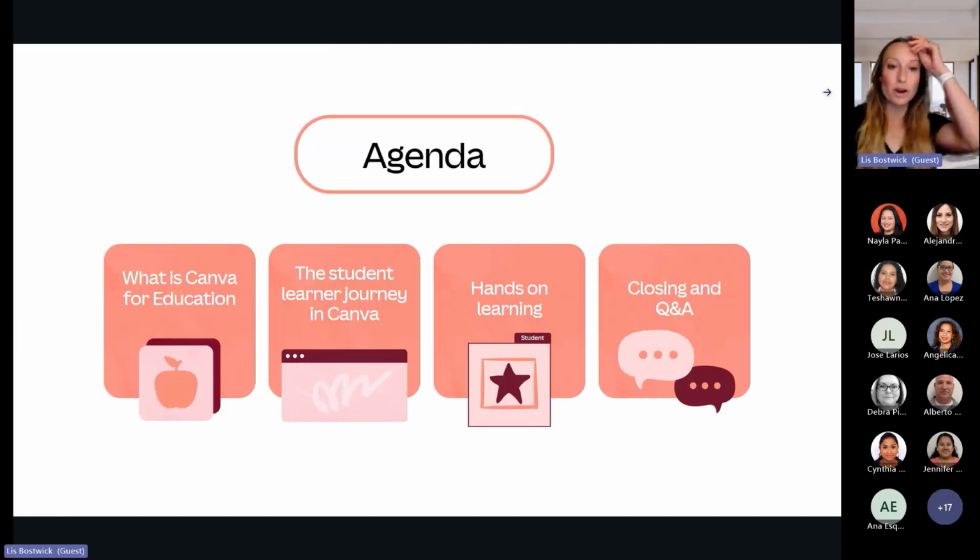In this session, we are going to dive into what Canva is. We'll look at the student learner journey in Canva, hands-on learning, of course, and any closing and questions throughout the time. With that said, if you guys have questions or anything you hope to learn, feel free to drop that in the chat, because I'll check that out in just a bit too. Because I do want to make sure that everybody walks away with something, or if you have a burning question, we want to make sure that we answer that too.